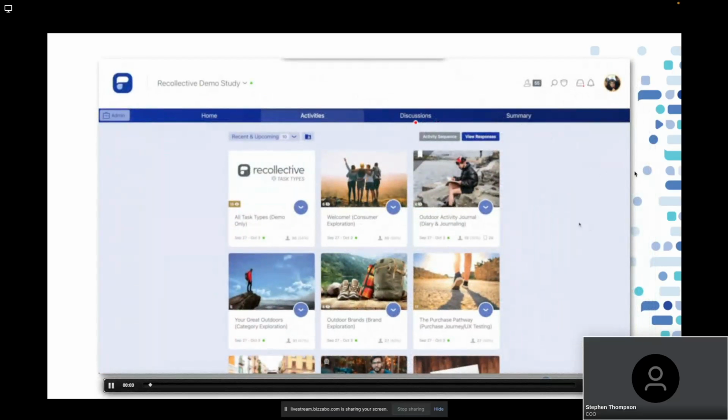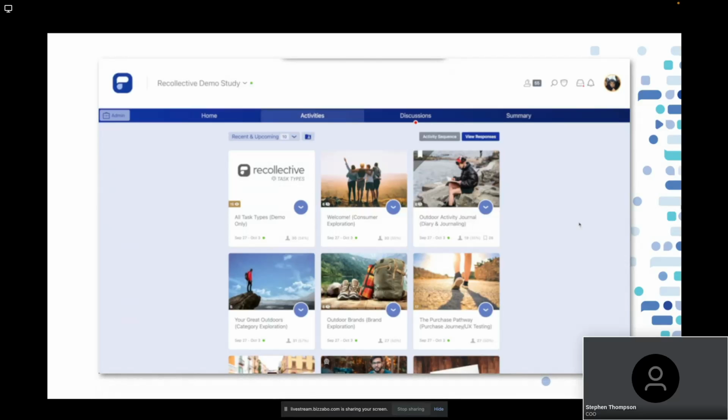So hopefully you've seen it's very simple in Recollective to build your studies out in an agile way, very rapid to change them and turn them around, and also to run those projects. Now let's take a look at some of the tools Recollective has for being able to analyze the data.